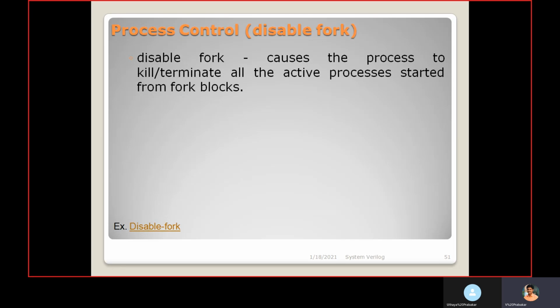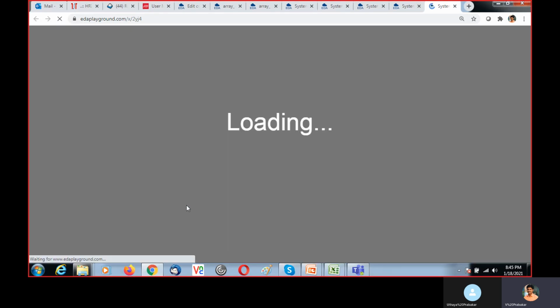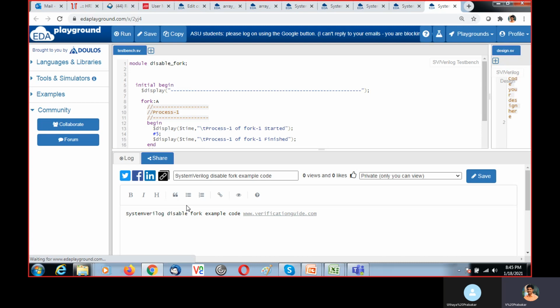And in process control, disable fork causes the process to kill or terminate all the active processes started from the fork block. So when disable fork is encountered, that will kill or terminate the fork block.